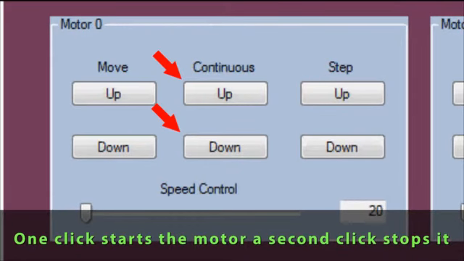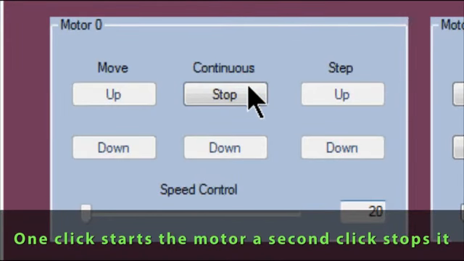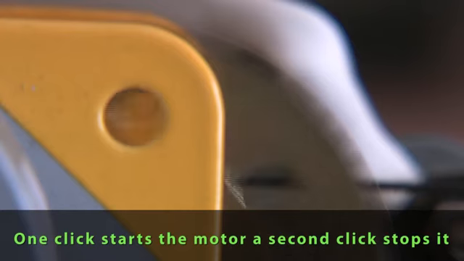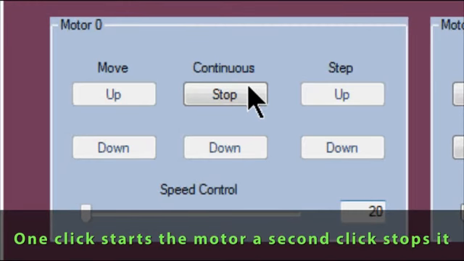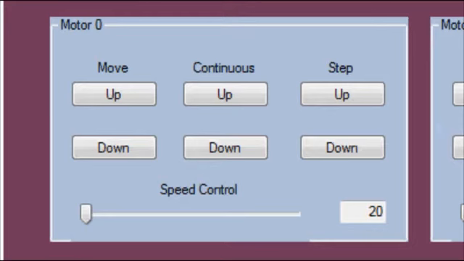The 2 buttons in the center, the buttons under the continuous label, will turn the motor without you having to hold down the mouse button. A click on the up button will start turning the motor. A second click will stop it. Along the same lines, a click on the continuous down button will have the motor spin in the opposite direction, while clicking it again stops the motor.